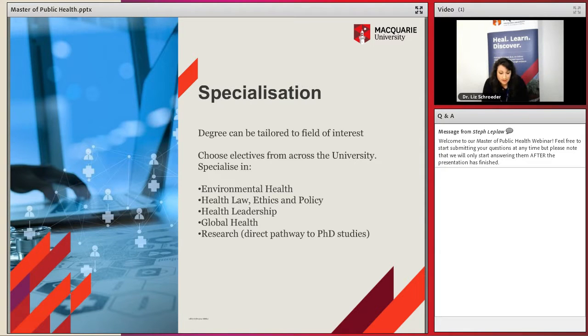In addition, the course has been designed to be flexible and tailored to students' own fields of interest through specialization into the second year. At present, although this might change and we might expand this, there are 5 specialization areas. They are environmental health, health law, ethics and policy, health leadership, global health, and finally a research pathway, which is direct entry into PhD studies.